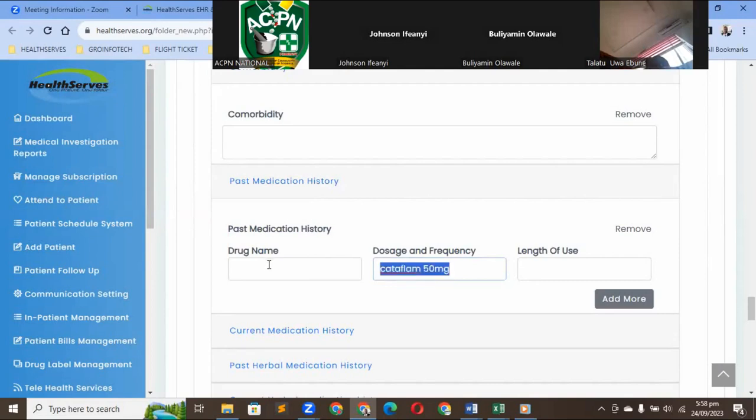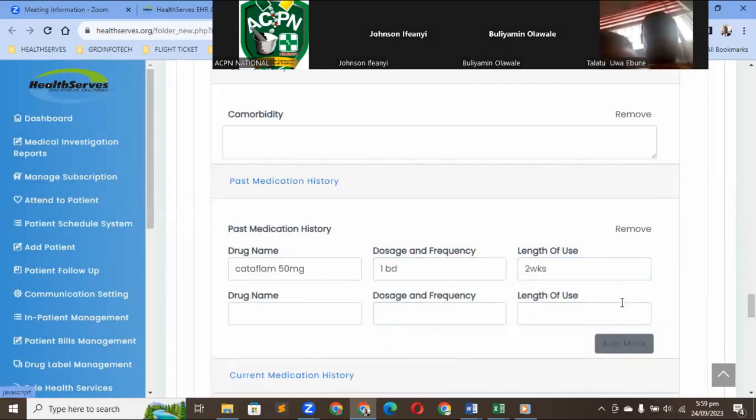I put it at the wrong place. So that's the name of the drug. And then the dosage, maybe 1 TDS or 1 BD. And then, how long have they taken it? Maybe 2 weeks.